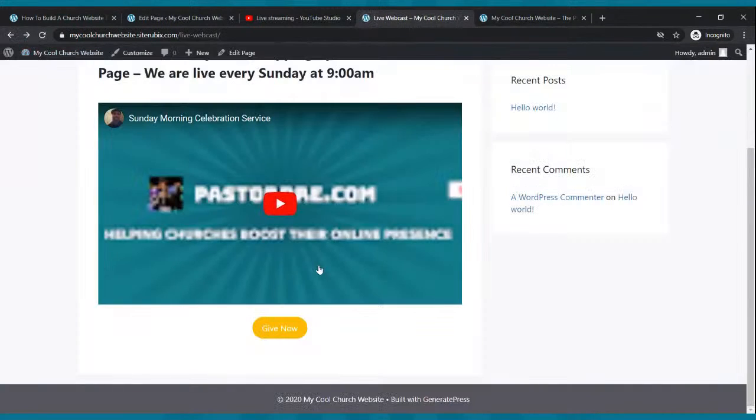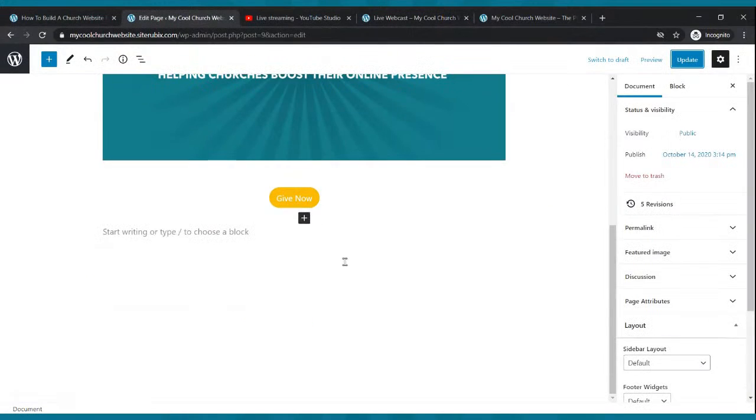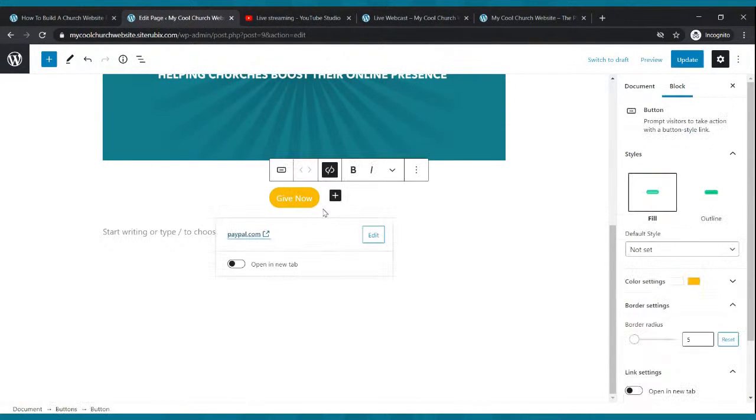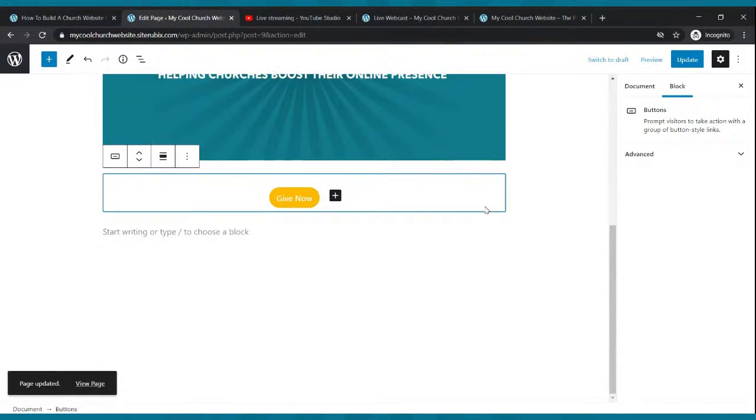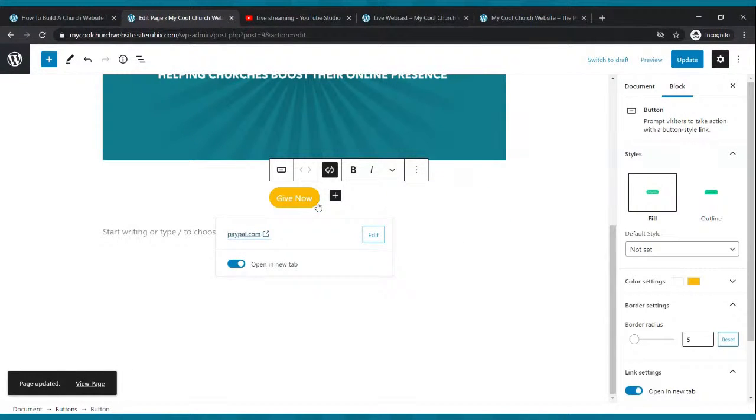Now, if you want to set it up to where it doesn't leave your website, let me show you how to do that. So if I click this button right here, okay, see where it says open in new tab? I select that. Then I click update. Okay, so once again, I click the giving button, and this option pops up, open in new tab. You want to select that, and you click update.